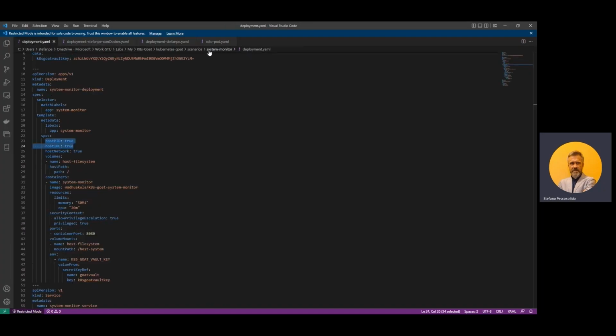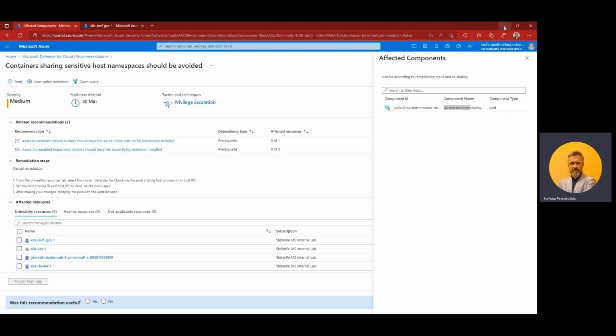Here we are, system monitor. And yes, if I go in the deployment part of the YAML, I see that in the spec, I have the host PID and the host IPC set to true instead of false. So it's correct that Defender for Cloud shows me those clusters as affected because they have this component, this pod deployed there.